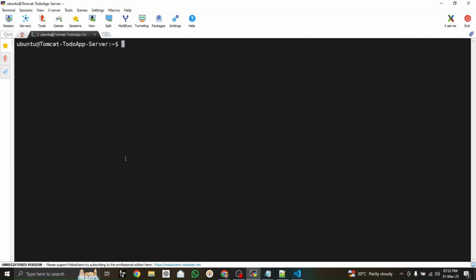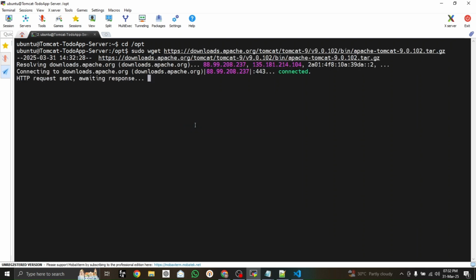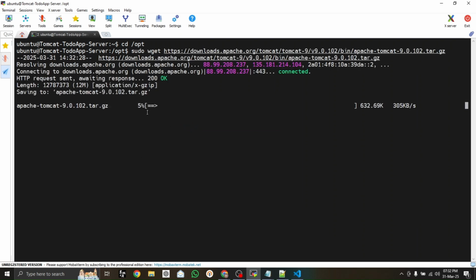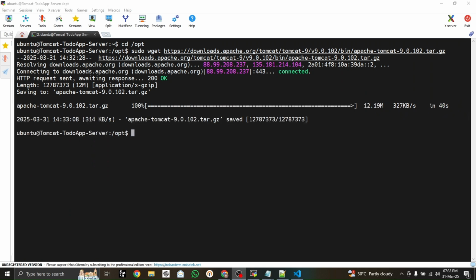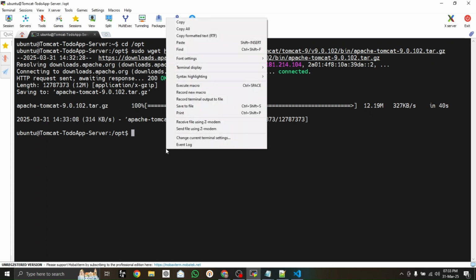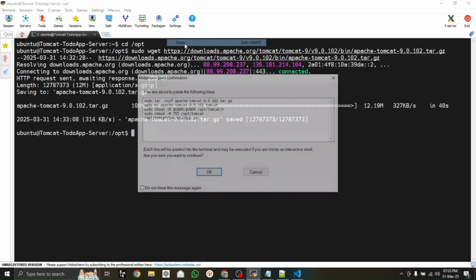Okay, so first we have to change into the OPT directory, paste it here, and it will take hardly one or two minutes to install the Tomcat. Once it is done, I will show you what needs to be configured next. Okay, once it is installed, let me just paste the commands.